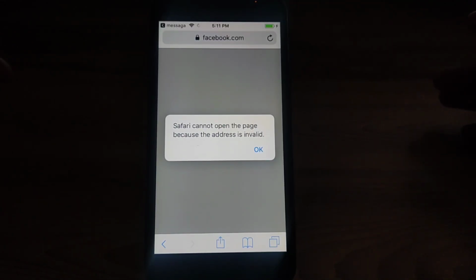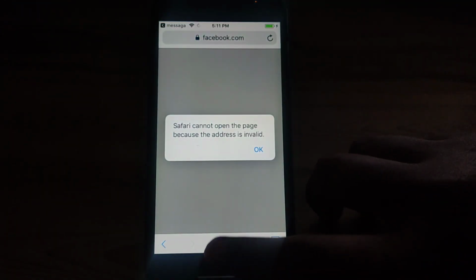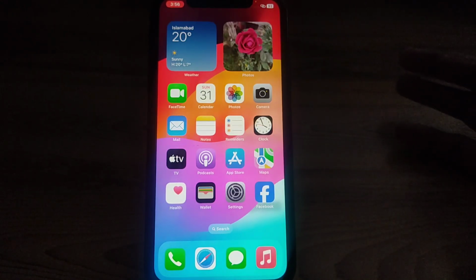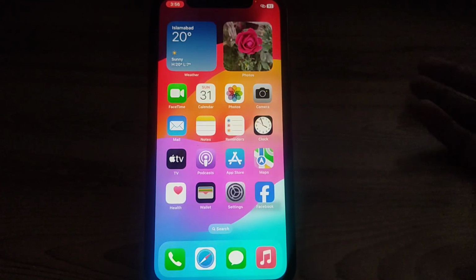Today we are going to discuss how to fix Safari cannot open the page because the address is invalid. If you find this kind of error in Safari, how are you going to fix that? For this, you have to simply watch this video completely. So without wasting any time, let's start the video.